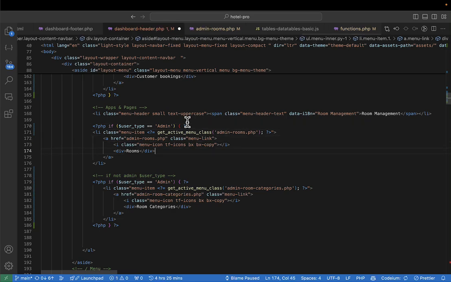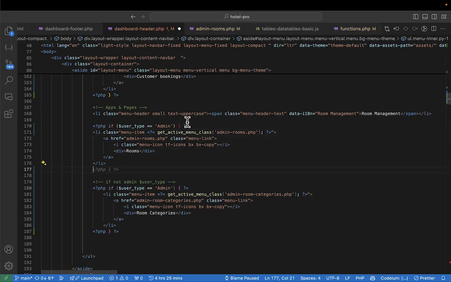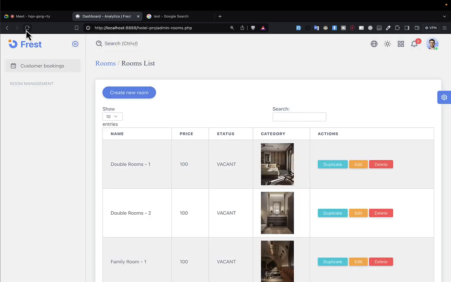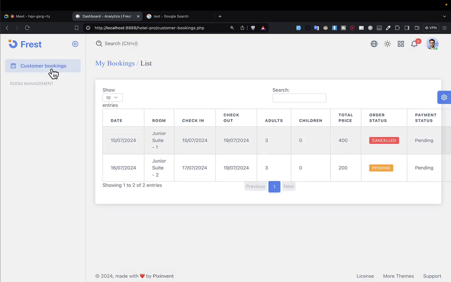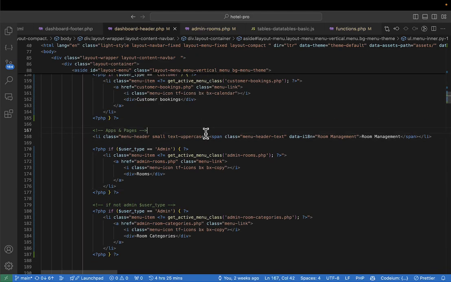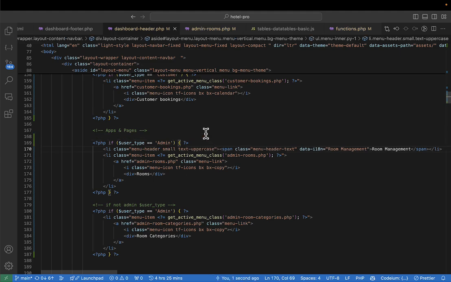Room booking. I mean rooms list. So if we come and refresh, you see that now the customer can only see the room booking. You see? The customer can only see the room bookings. Let's go ahead and remove that word management from the customer's interface. I just simply do the same. I can as well drag and drop it here, so only administrators can see it.